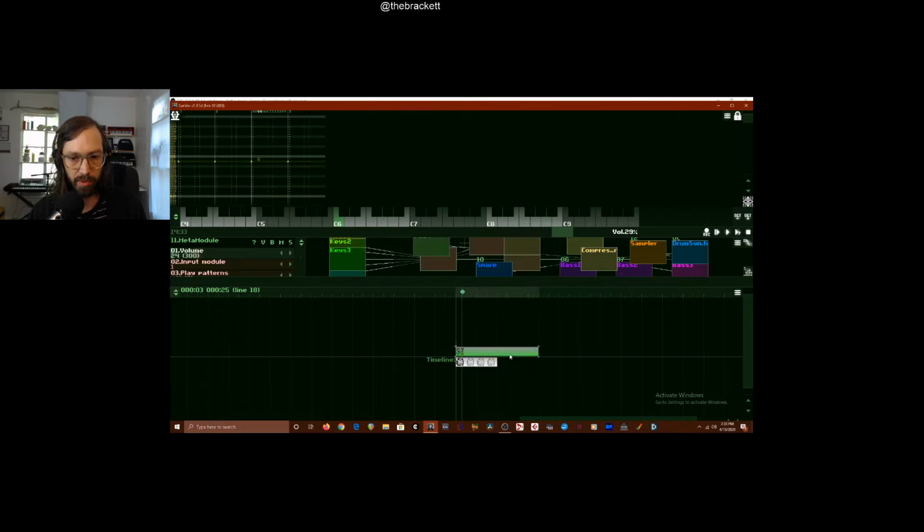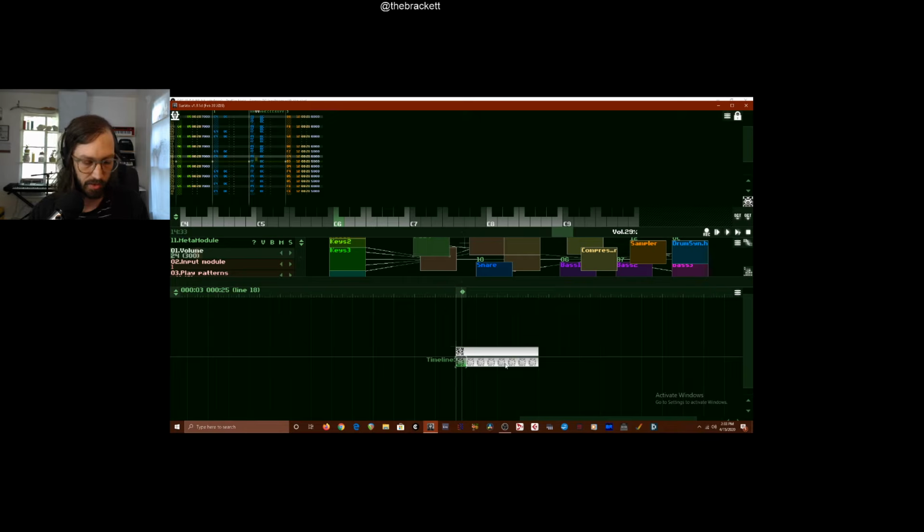So you can have one pattern that's like 256 lines long and then one that's repeating that's much shorter. So that's what I've done here. I went ahead and, the shortcut is Control D to clone the pattern. So let me keep doing that.